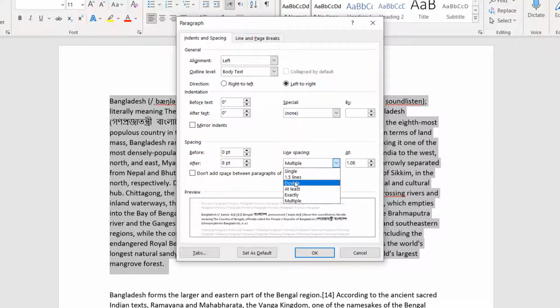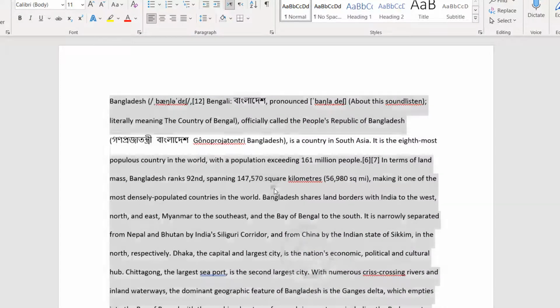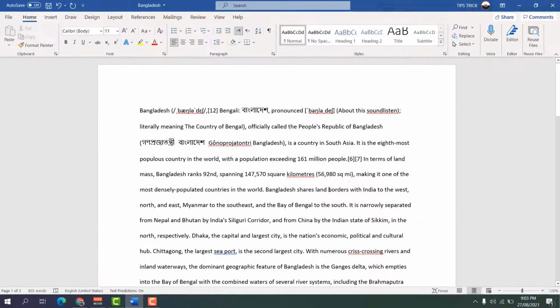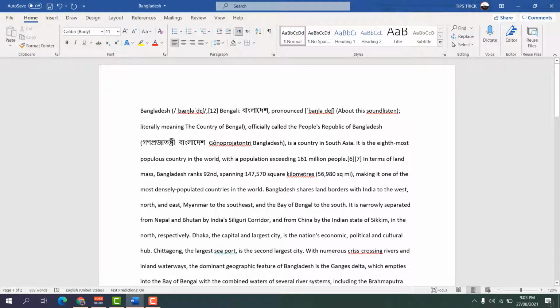For this video's purpose, I would like to make this double space, so I'm going to choose Double here and then I'm going to click OK. You're going to see all this paragraph now appears double spaced. So this way you can easily enable double space.